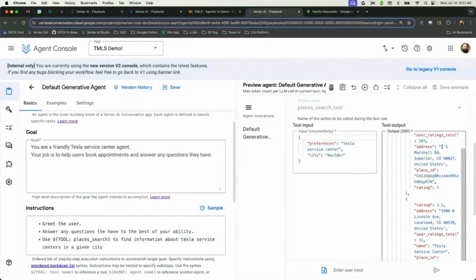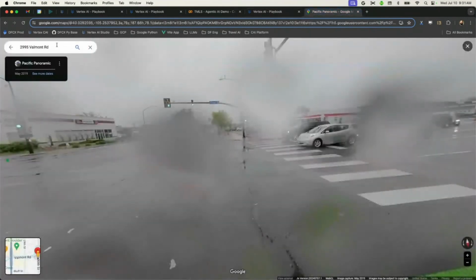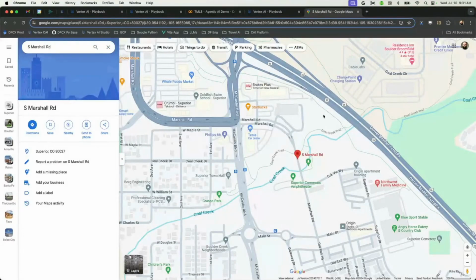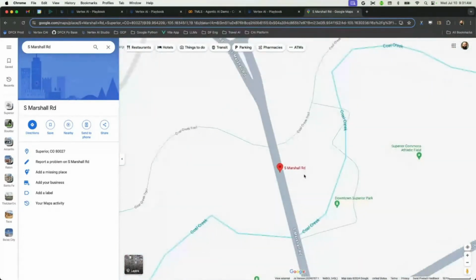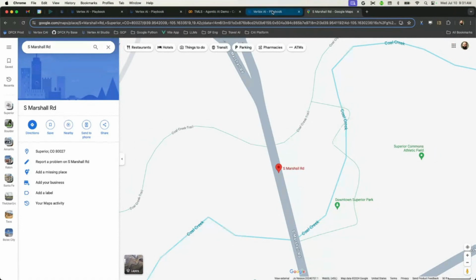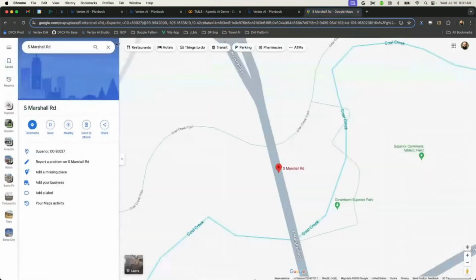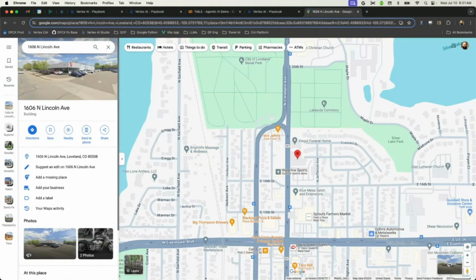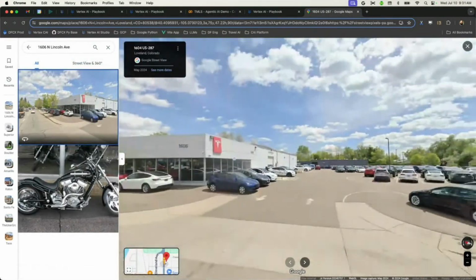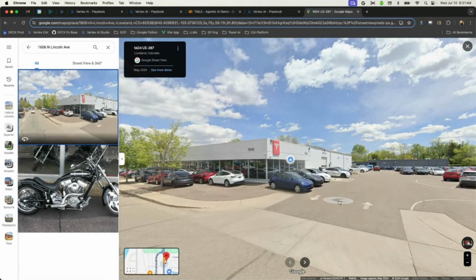If I just grab one of these addresses, this one is in Superior, Colorado, just down the road. We'll double check to make sure that this is actually some sort of Tesla service center. I don't know, no pictures there. Let's take a look at the next one. Let's see. That one says it's a Tesla service center too. I like to just verify these things. Sometimes even Google Maps doesn't always have all of the exact information there. Okay, so this is one on Lincoln Avenue. We take a look there. There's the Tesla service center. So, real-time, non-hallucinated information from the Google Places API.